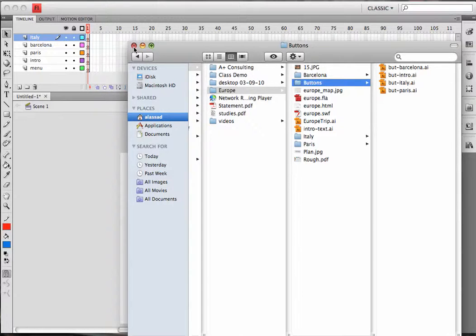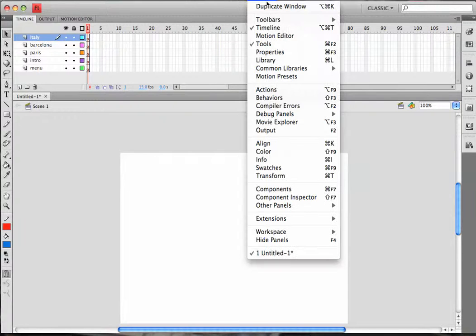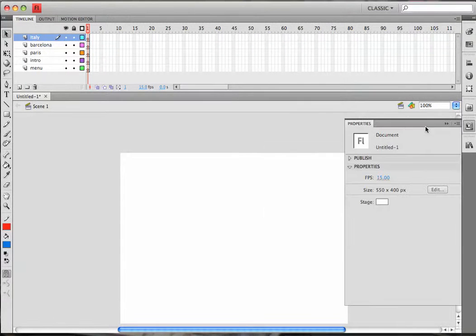So I need to save this particular file. What I want to do is make sure I have the right size here for the properties of the overall dimensions of the movie. So I'm going to go to Window, and you want to make sure you have the Properties Inspector up. So Properties, there it is.